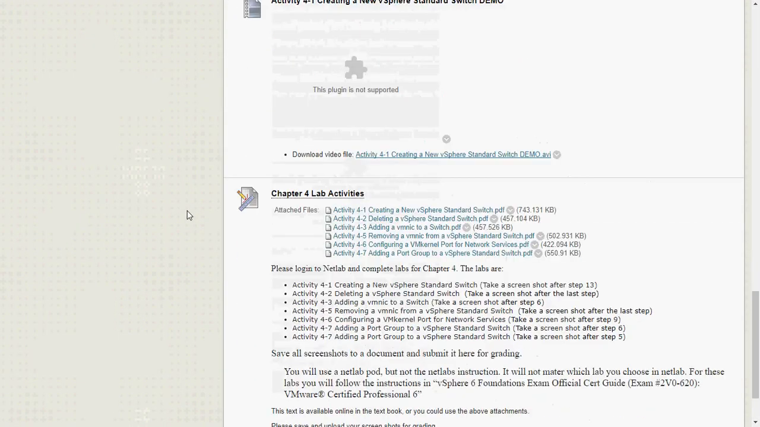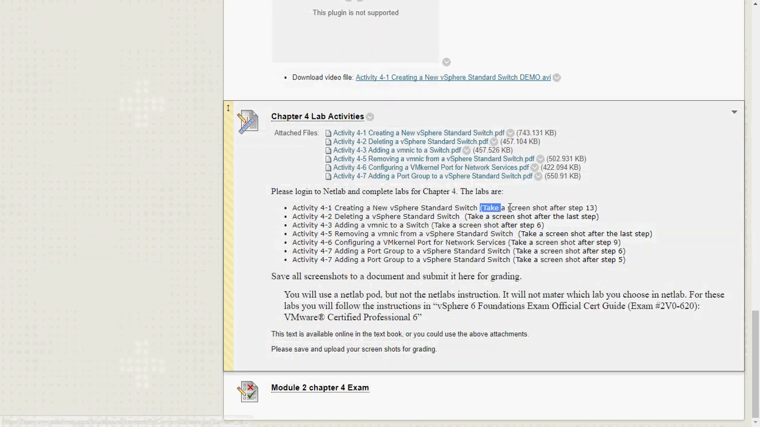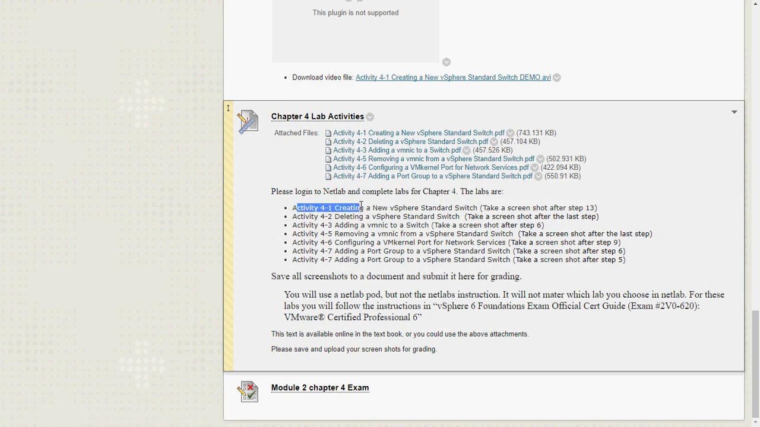As you come down, you'll see the activities. All of these activities will be done, and you'll take screenshots. Right here are the instructions. For activity 4.1, you're going to take a screenshot after step 13, which is the last step. And so you're going to save them all to one document.